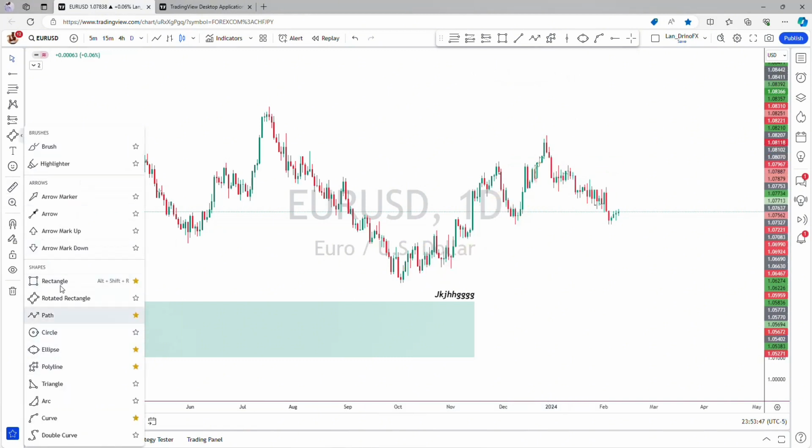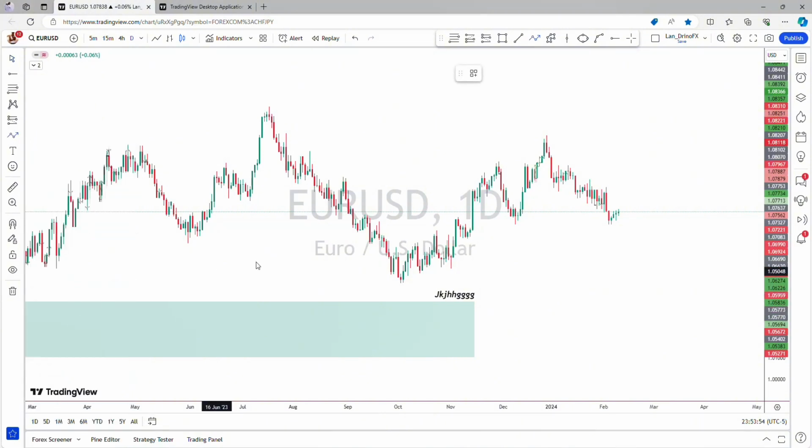So there are a lot of tools here, a lot of them. You can simply come here and pick any of the tools and see how they work. Look at this path. In case you want to talk about market structure, for example, remember we talked about the market forming higher lows and higher highs, and we say it is in an uptrend. So you can use this path tool to demarcate that this is a low, this is a higher low, this is another higher low, this is a high, a higher high, and another higher high. So you can use this tool to demarcate market structure.